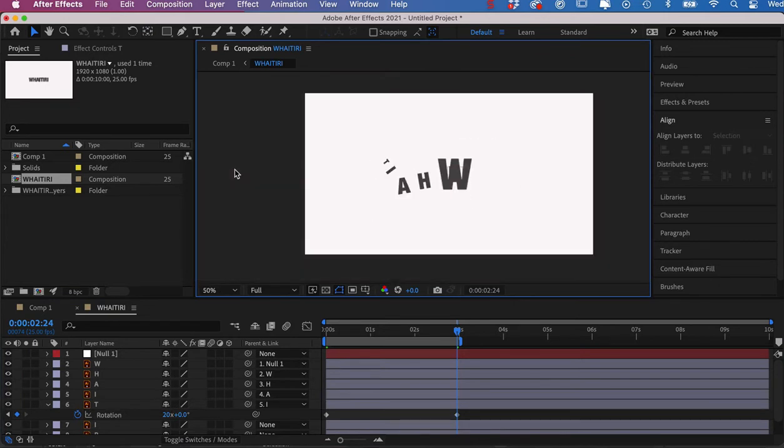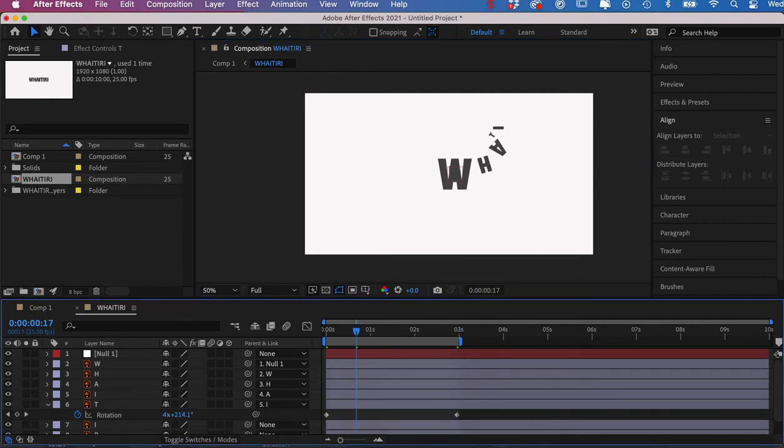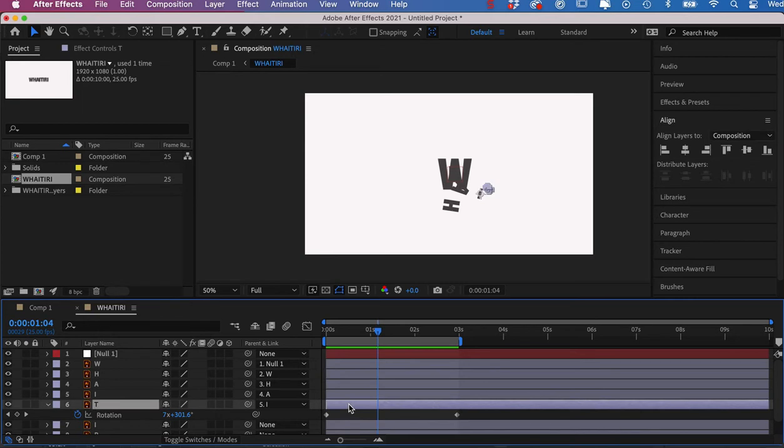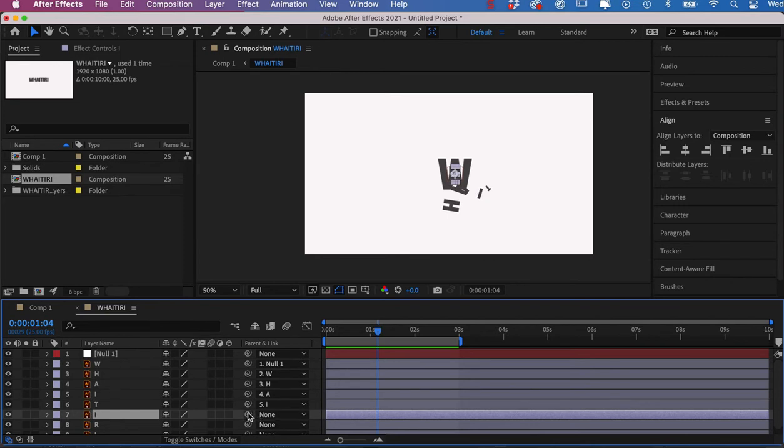Just going to scale that down using the Command minus key. Play it again. And we can see it going a bit ballistic. So now with the next one, I'm going to change it again. So I'll hit the U key to close that. We'll go to the I, and this time I'm going to pickwhip to the null.